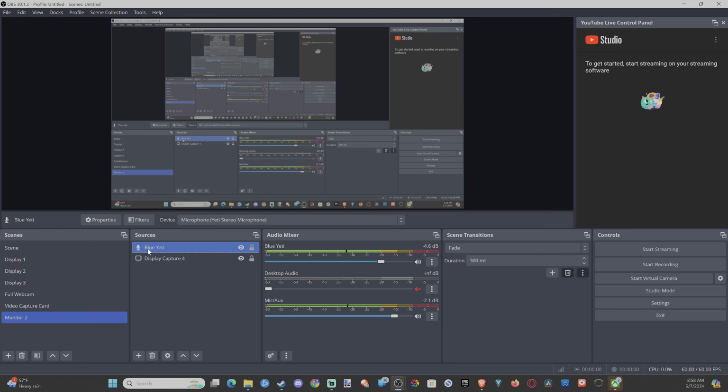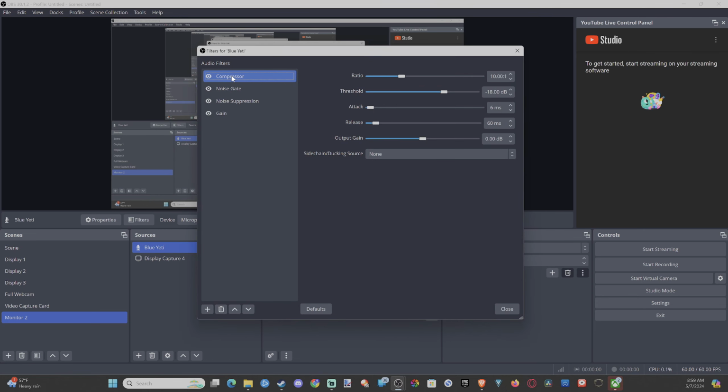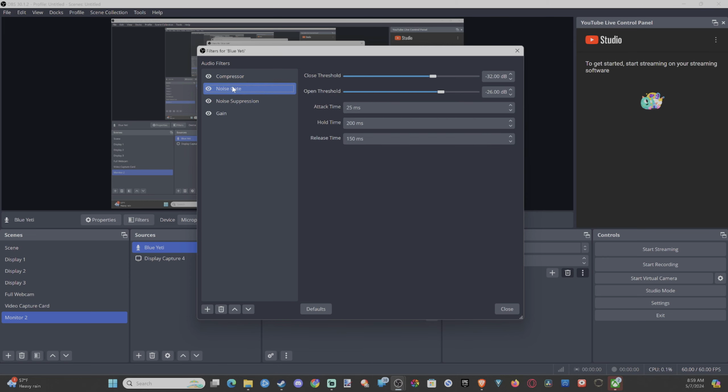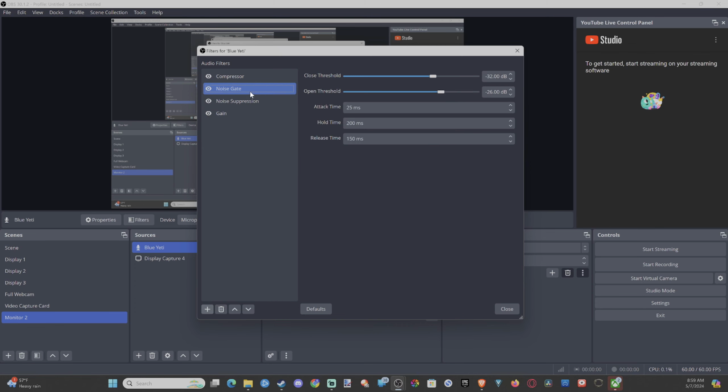Now I want to go ahead and then right click on it, and I can go to filters. And you can see I have a compressor, a noise gate, a noise suppression, and gain under here. So just go to the plus icon, and you can try adding a noise gate and noise suppression. That will definitely help. So a noise gate is going to eliminate like the background noise, the clicks on the low end. The noise suppression is just going to suppress the noise in the background.